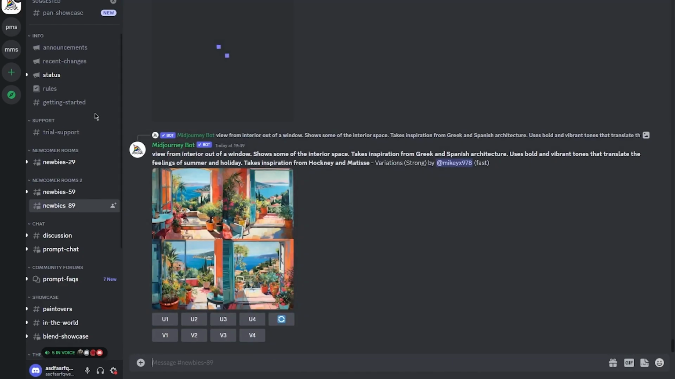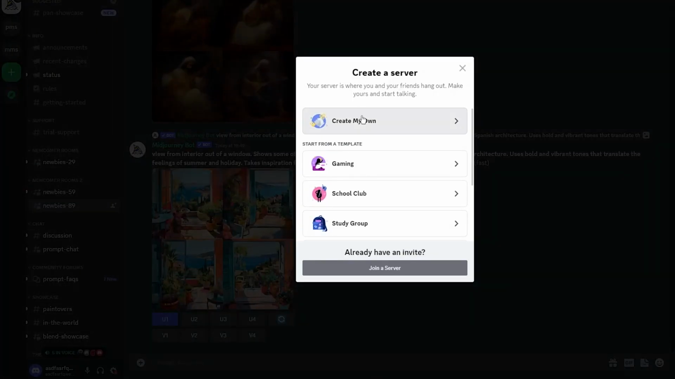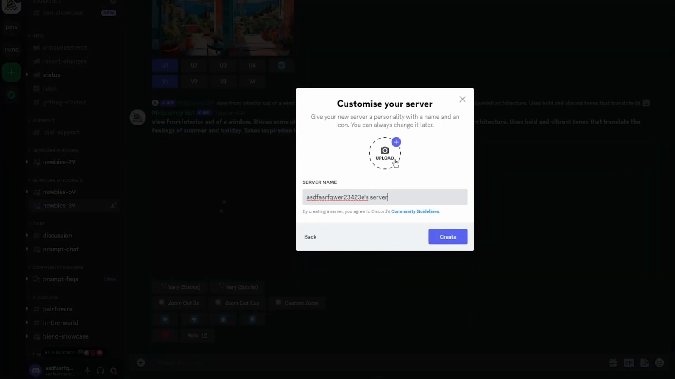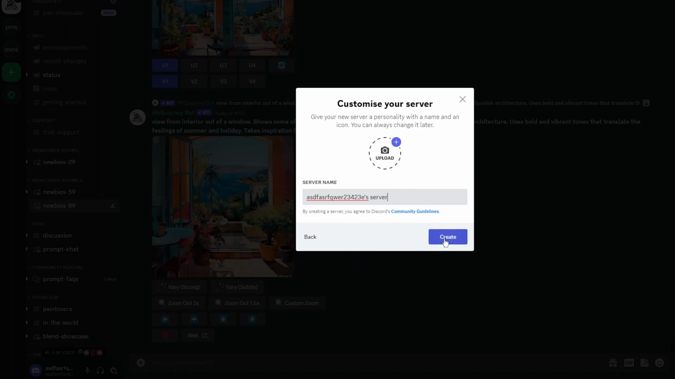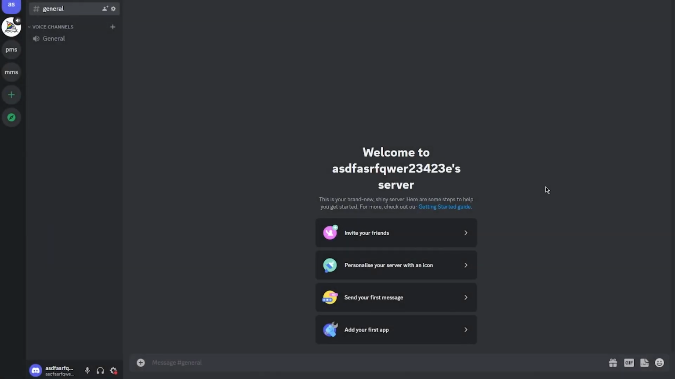Let me tell you. You're going to come here and click on Add a Server. You're going to click on Create My Own. For me and my friends, you're just going to call it some random server. Okay, I'm just going to call it this. I'm going to click on create. Now, once we click on create, as we can see, we have this server.